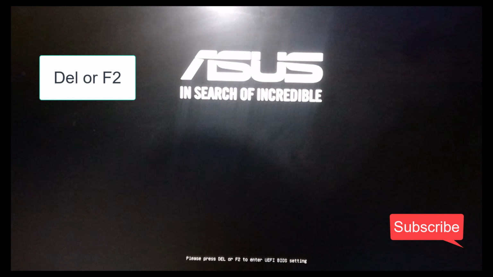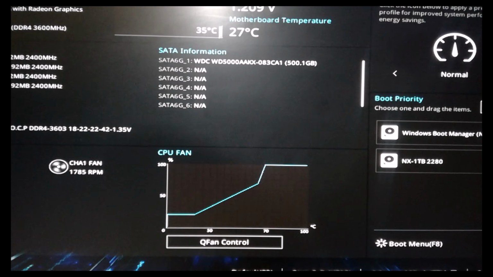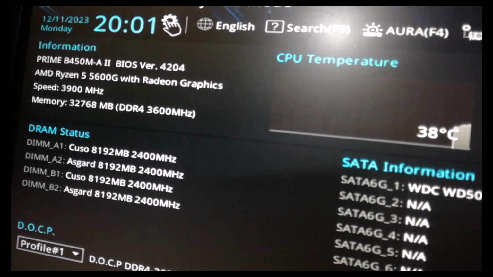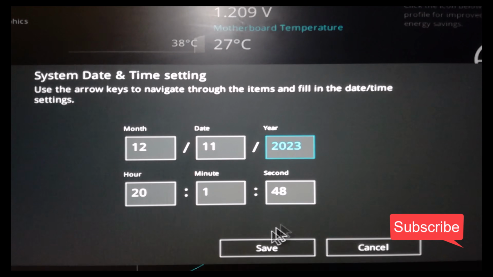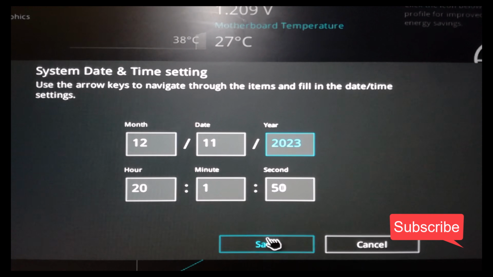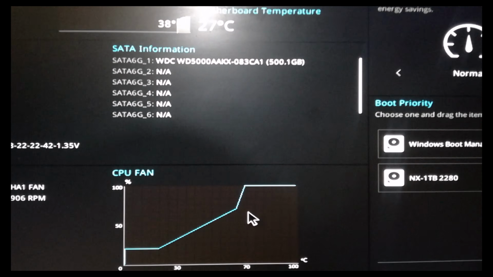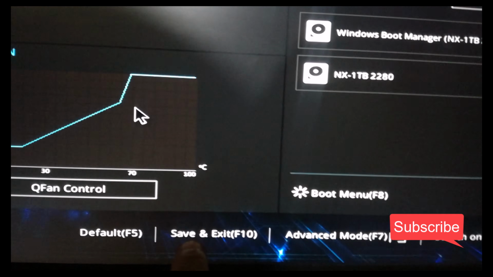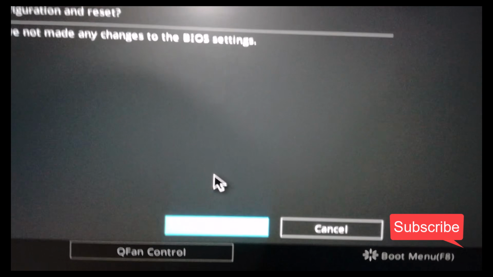Please delete. Okay. Then you have to check your time. Make sure you have the correct time. Click save. And then click F10, as it shows here. Save and exit. F10 and click enter.